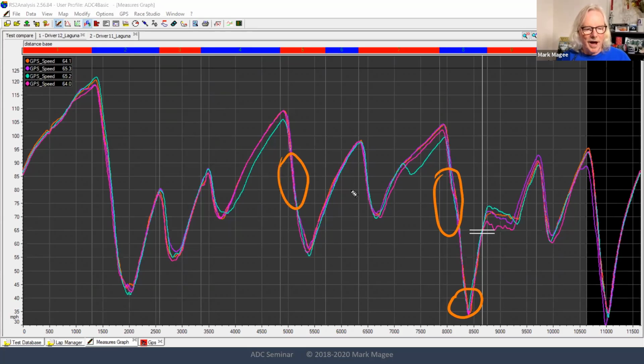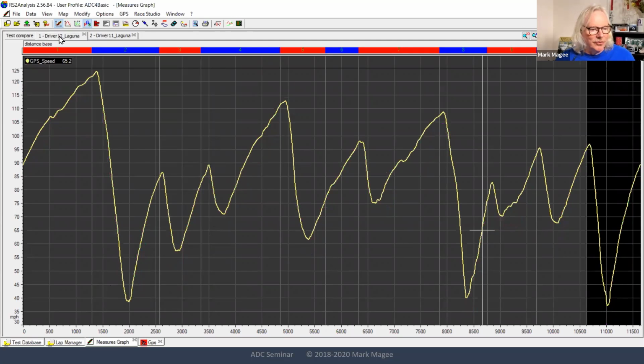So these kinds of things bode well for working with a driver, because we've got a good consistent baseline, and then we can start making adjustments from that existing baseline. Now, I can go in and spend a fair amount of time analyzing this data and trying to extract where the opportunities are. But I have a cheat method as well. I've been looking at driver 11. I've got driver 12 data.